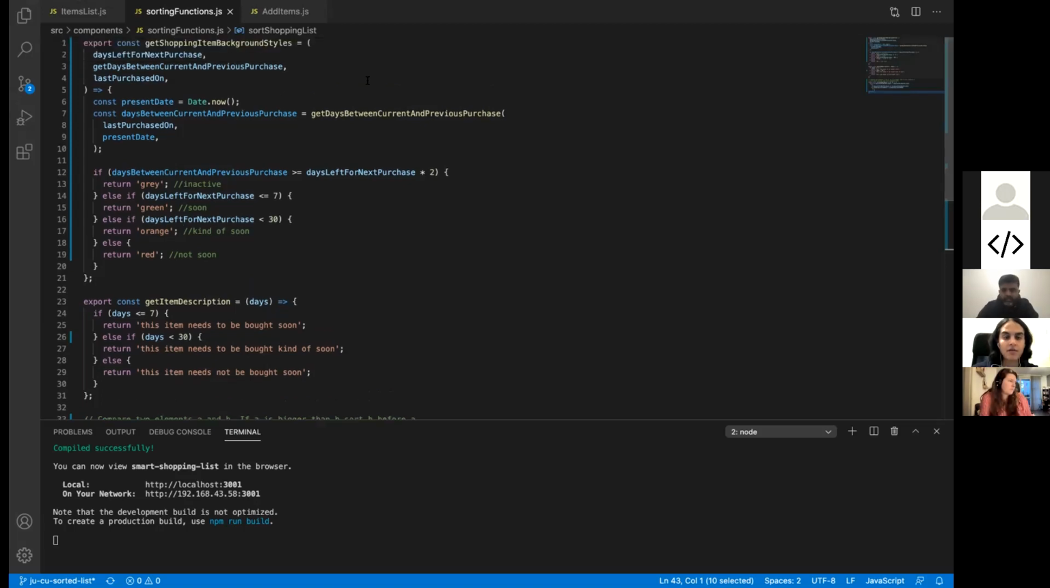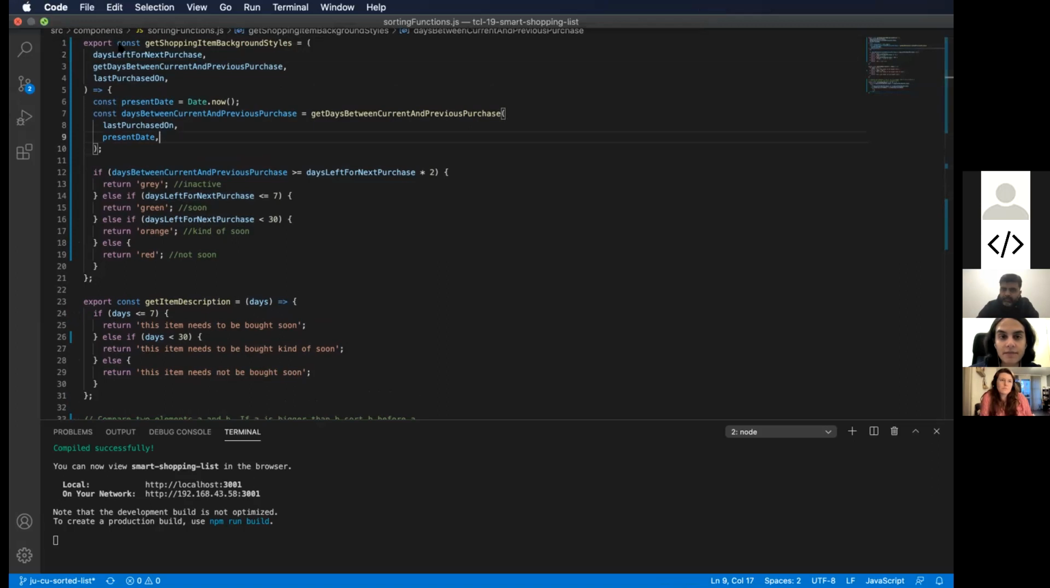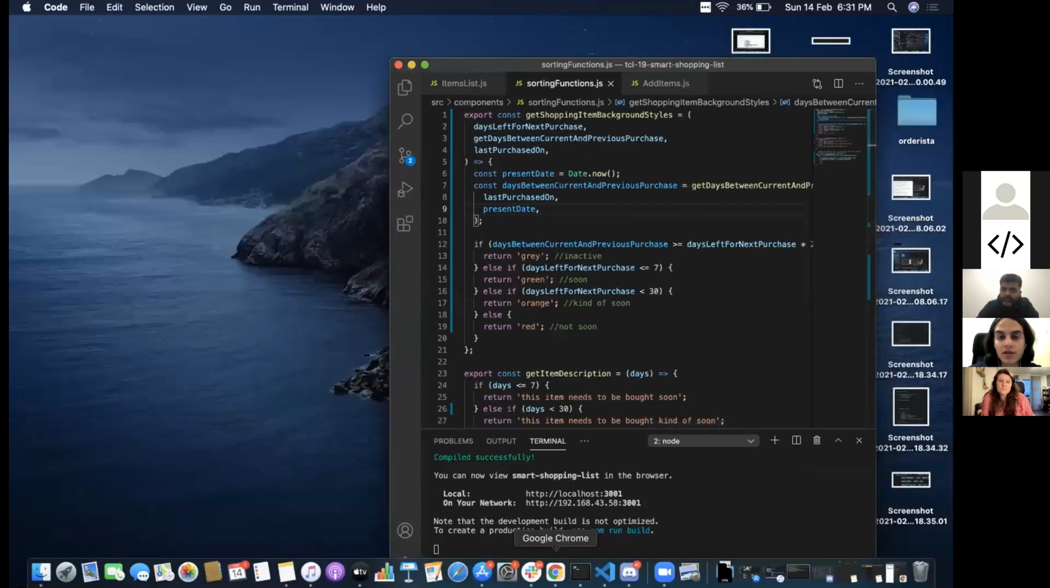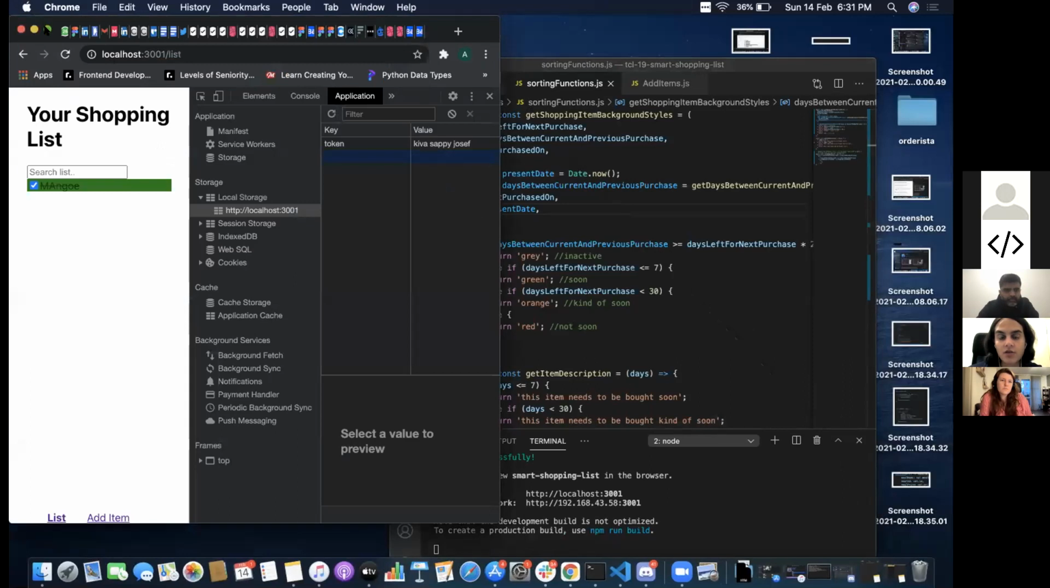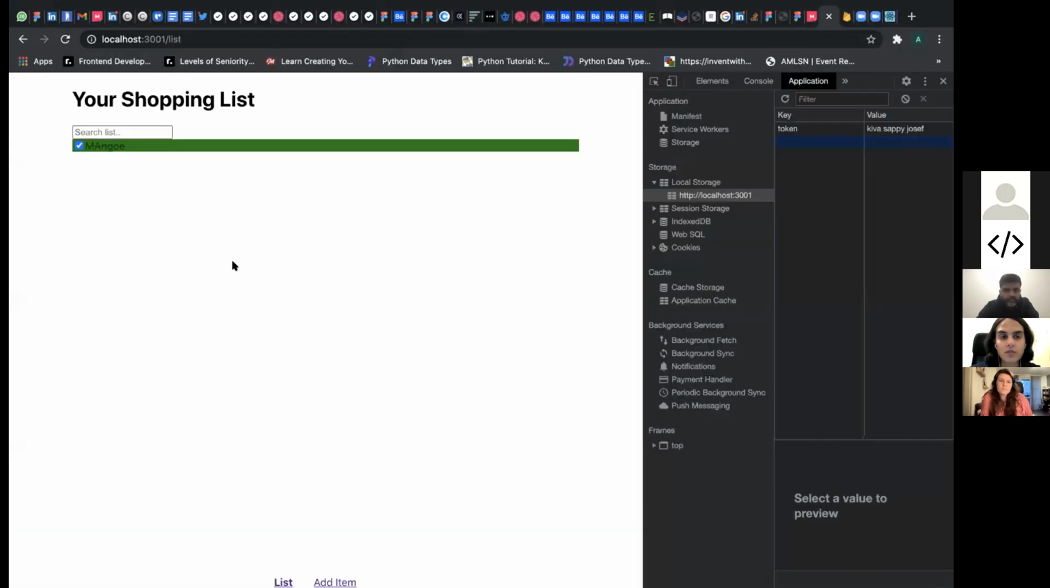And I have a comment too. When I tried it out, I saw that the inactive items didn't go to the bottom. I think it would look nicer, or maybe it's because I was entering random dates, but I saw that the items got sorted by need to buy soon, not need to buy soon, etc. But the inactive items stayed in the middle of the list.